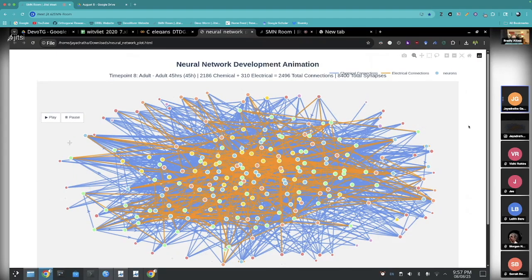So this is how the neuronal network of C. elegans develops over time. The other thing I wanted to show was whether a DTDG can predict some intermediate step. I read a few works and papers, and I didn't find any paper that can show the entire graph in the middle.